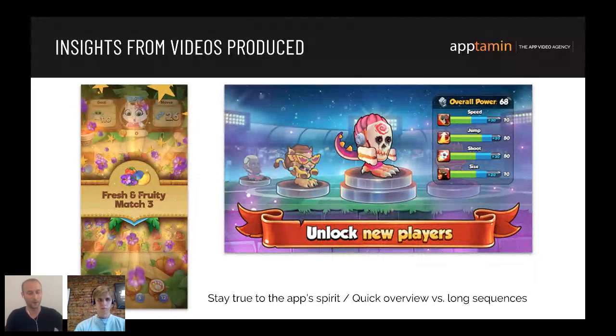And we tested in the case of Tropic Ads here. They tested different versions, and what seems to work best is when you're able to show some quick overview of the app or the game, rather than long sequences of things and too much detail like I was telling before.